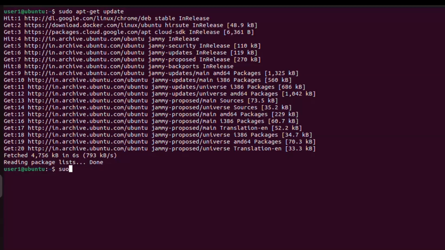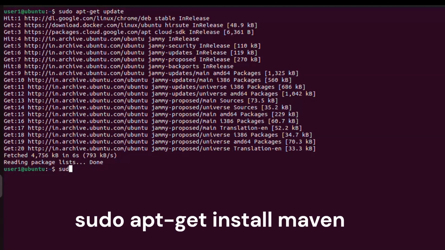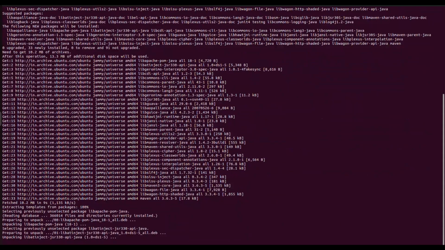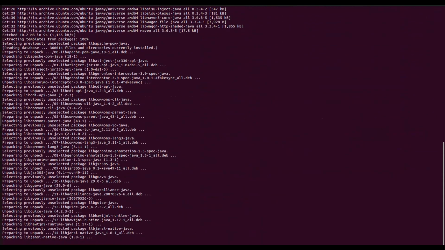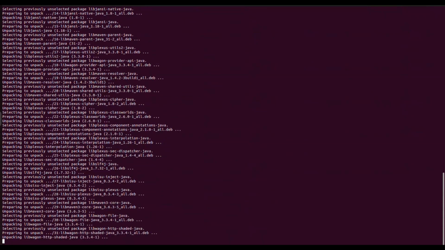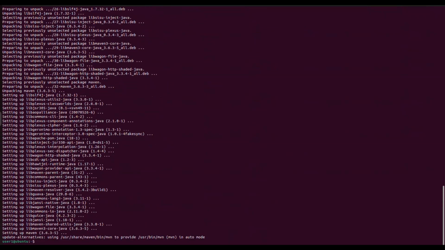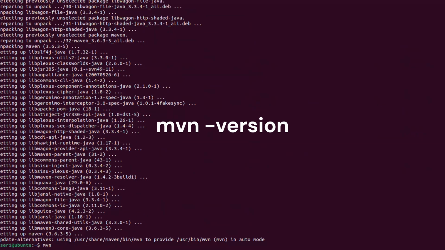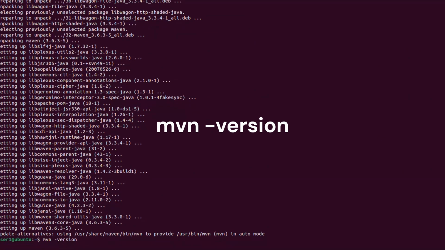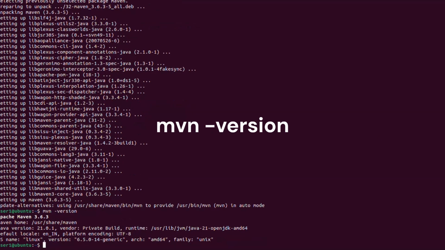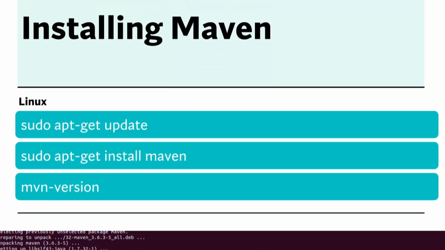Now, let's install Apache Maven. In the same terminal, type sudo apt install maven and press Enter. This command will download and install Maven along with its dependencies. Please wait for some time for the Maven installation to complete. To verify that Maven has been installed successfully, type mvn -version in the terminal and press Enter. This will display Maven's version along with other information about the installation.